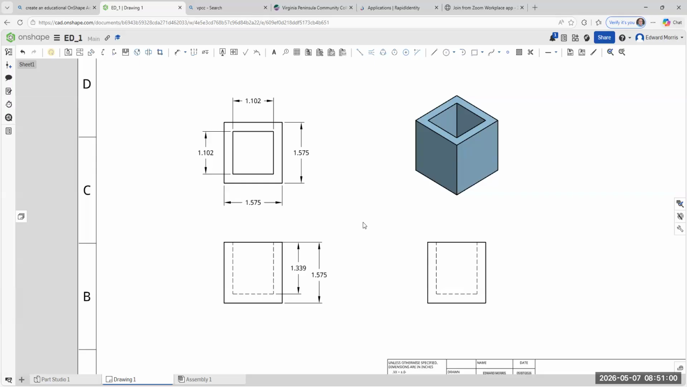What I want to see is, do you have a box here, a shelled box, and your isometric? Now to finish this off, you can click on the text, and I'm going to click right underneath the view, like we always do, and I'm going to call this top view.